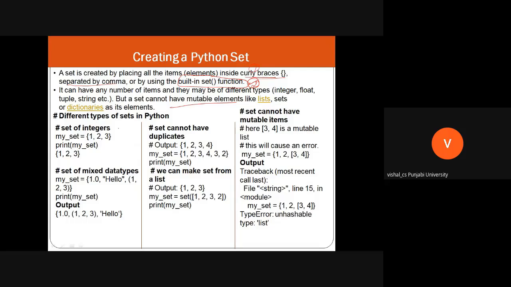So, different types of sets in Python. These are sets of integers, in which you have added only integer items over here, right? Then you try printing it, and it will display like this. Then you can have mixed data types, because you can have primitive data type elements over here. So here it is a floating point, this is a string, right? So this is a tuple. So here my set will display like this, right? Then a set cannot have duplicates. This is the set we have created, fine, in which we have duplicates.